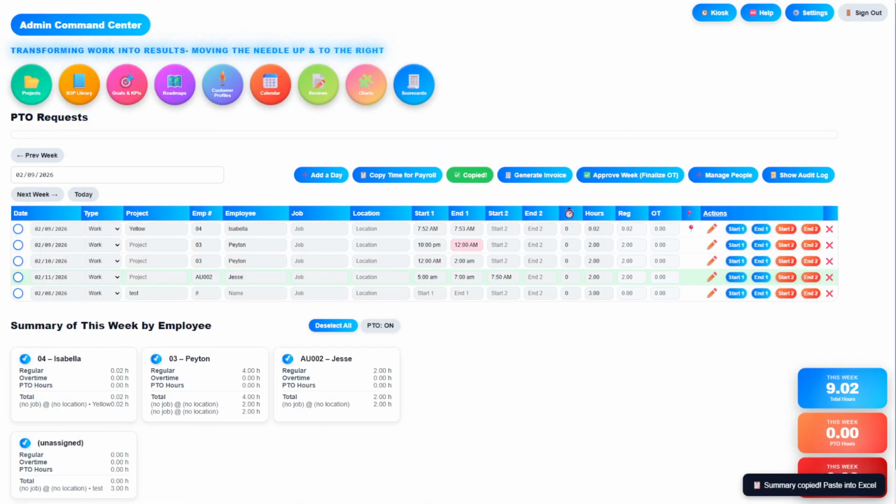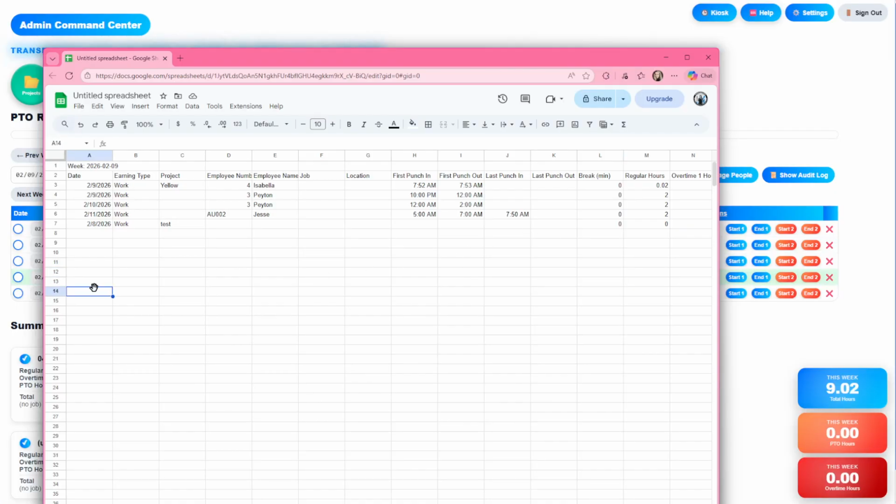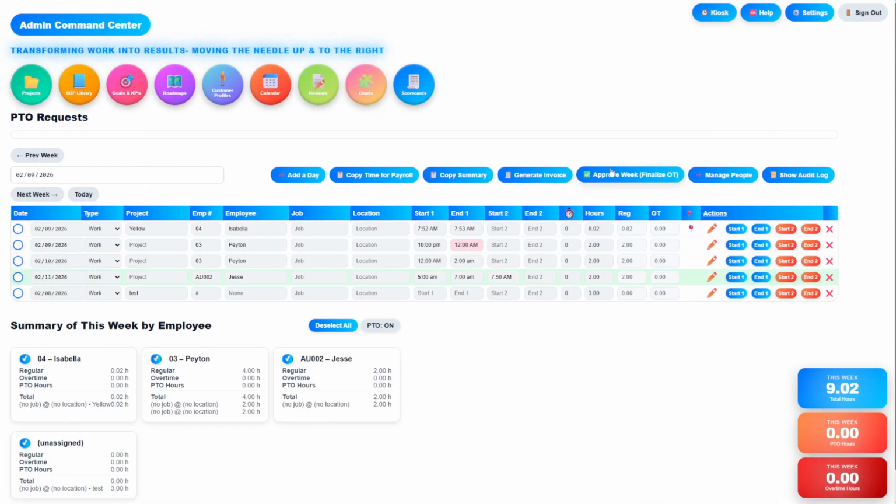Then you've got copy summary. That is more for the purpose of just wanting a quick summary of what's going on. So again, if we paste that here, you can see by employee for the particular week their regular hours, OT, total PTO, and their total hours. So those are the couple of summaries there for time.